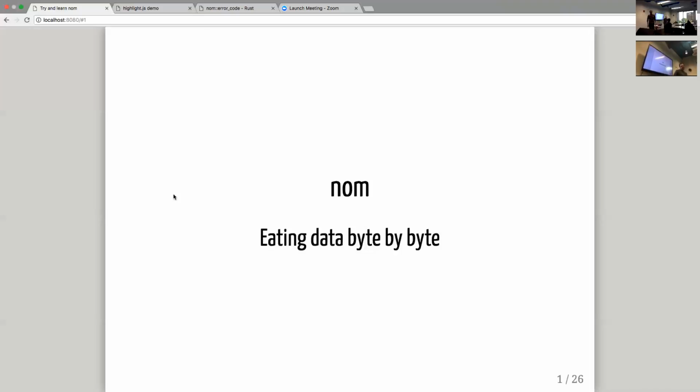Right, so tonight I'm going to talk about nom. nom is a library for making parsers in Rust. It's basically a huge collection of macros that can be combined in very useful ways that provide a sort of declarative DSL for talking about how you expect to match a string or a byte array. nom is for eating data byte by byte, which is awesome.